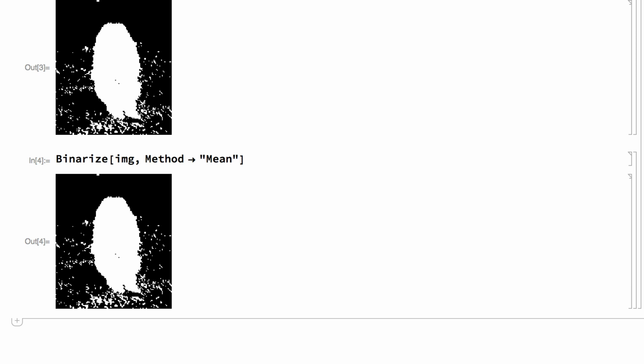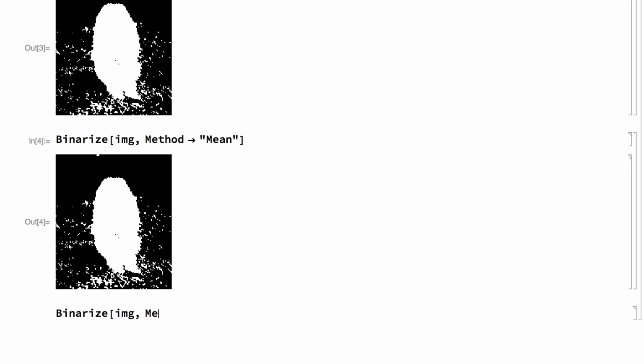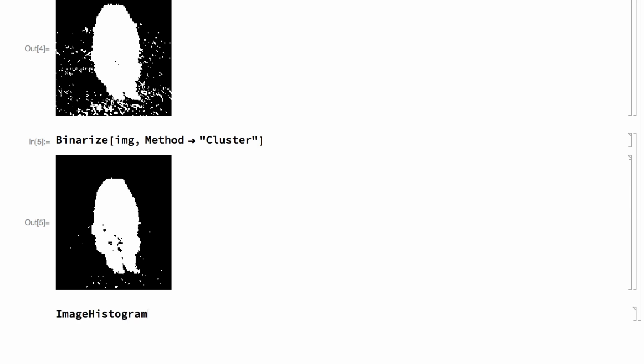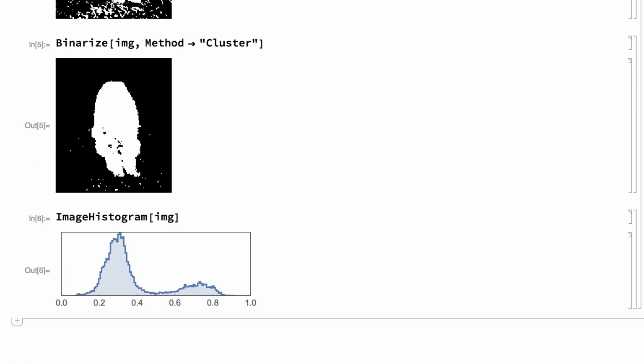A method that works well in this example, at least for the purpose of separating the foreground from the background, is the cluster method. The cluster method works well in examples where the image histogram is bimodal. Here is the image histogram for this image showing a bimodal distribution of pixel values with a cluster of dark pixels for the background and a second cluster of lighter pixels for the light-colored animal in the foreground.